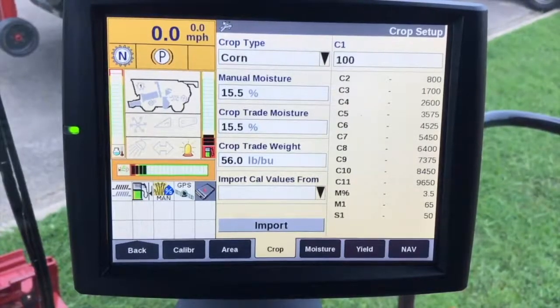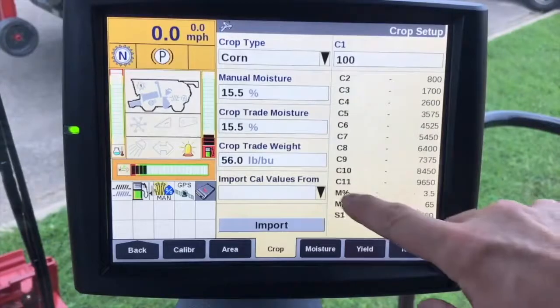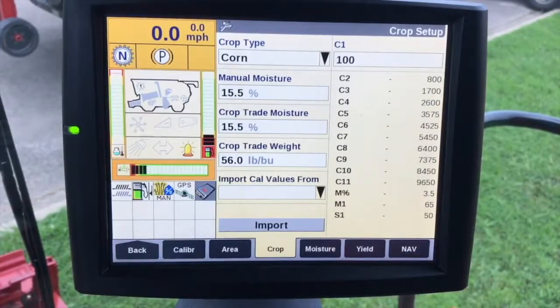Your C values, all of these are shown as pounds per second multiplied by 100, so these would be calculated during a yield calibration. The M percentage, this is a moisture sensor offset, and this is calculated during your moisture calibration. Typically this is -5 to 8%. Your M1 value is the moisture sensor constant, and this is a fixed value and actually based upon the crop type. And then lastly, the S1 value is the moisture sensor sensitivity, and this is a fixed value also based upon the crop type. So you may have different values here depending on what crop you have set up.